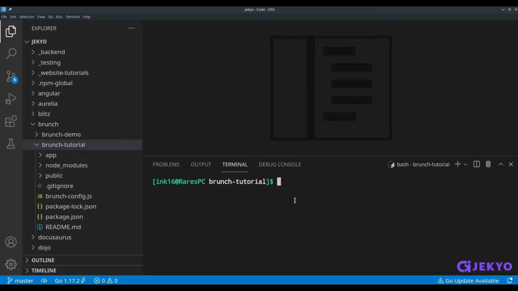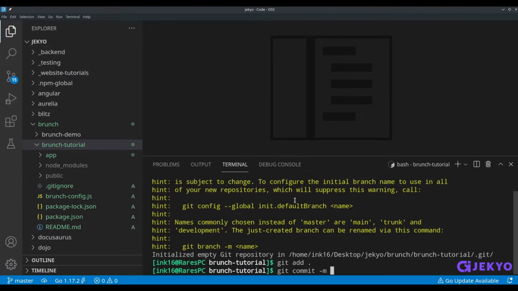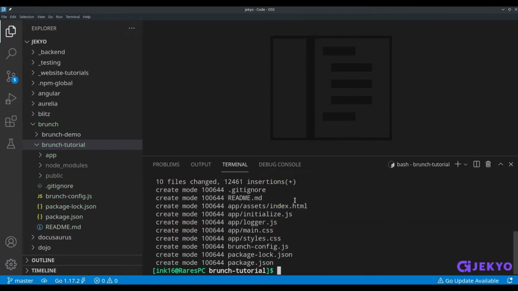If you haven't done so already, make your first commit by running git init, git add dot, which is short for all, and git commit initial commit. If this was already a Git repository, you can skip this step.